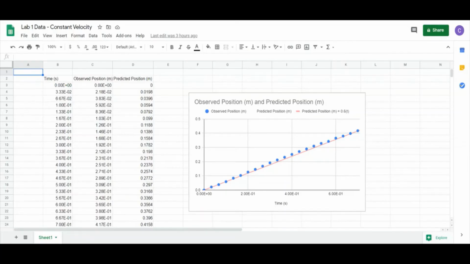In this spreadsheet, we have compiled the observed position, predicted position, and time into tables as well as a single graph. In the graph, the blue dots represent the observed position values from the tracker, and the red line represents the predicted position as an equation where the predicted position would equal the initial position, which is 0, plus the velocity, 0.6 meters per second, times the change in time. The predicted position and observed positions have about the same values, where the observed positions follow the trend of the predicted positions. However, there appears to be a slight discrepancy from about 0.3 seconds to 0.5 seconds on the graph, where the observed positions are greater than the predicted positions.